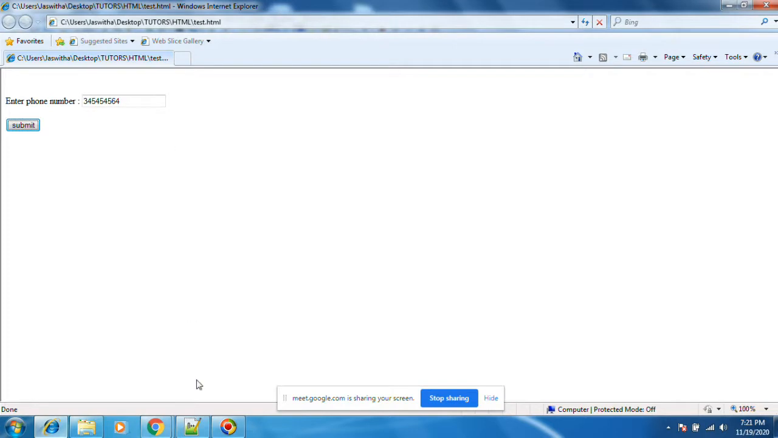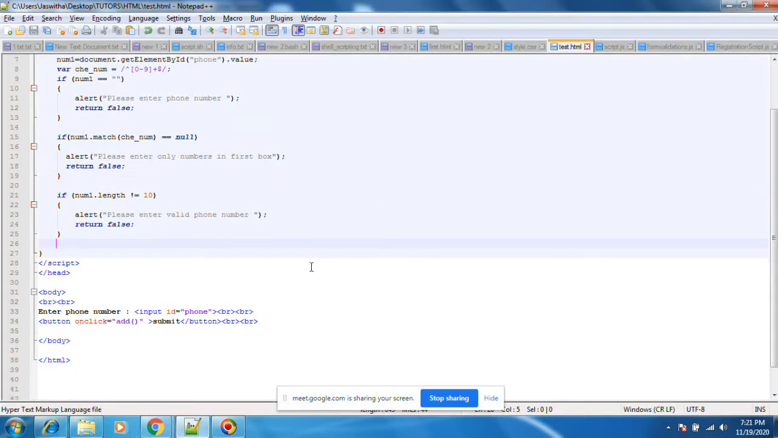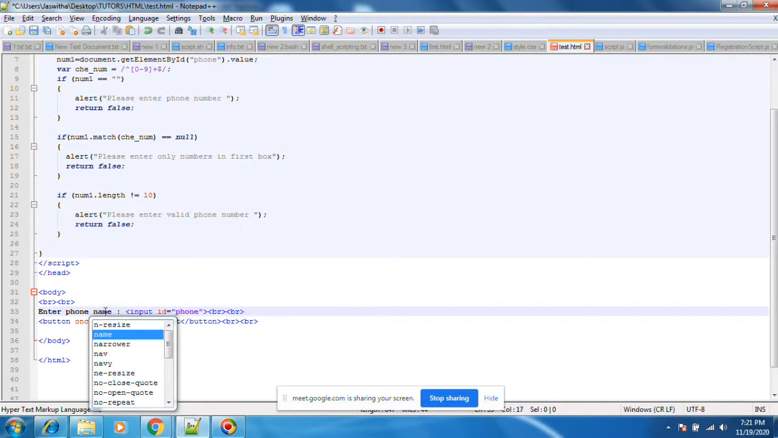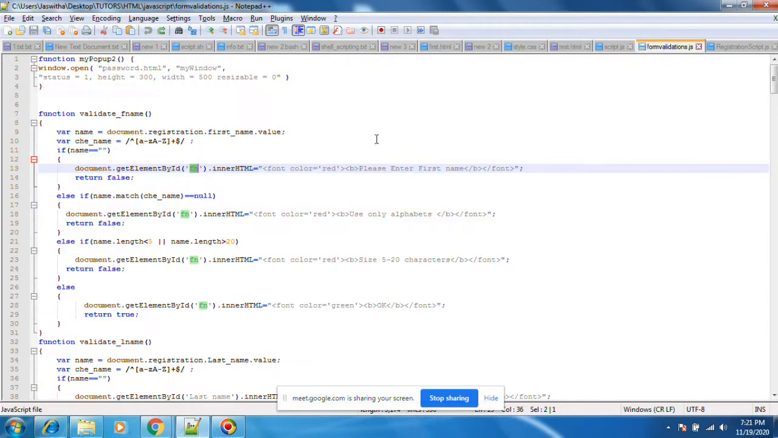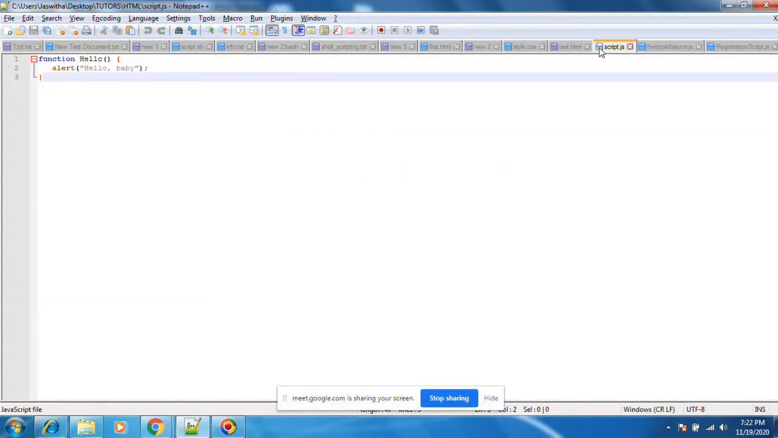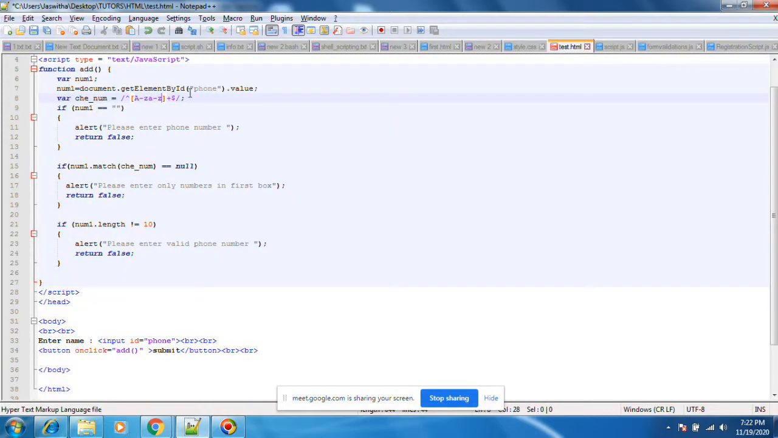Okay, let's do string validation. Instead of phone number, enter name. Okay, in the name, what characters are allowed? A to Z, small letters, and then caps lock. Only those are permitted. Okay, this is the regular expression to match this.